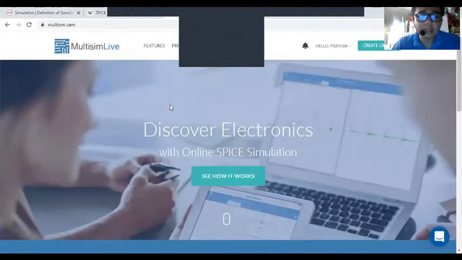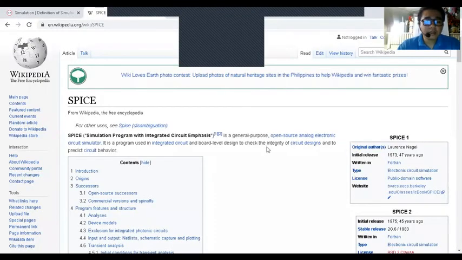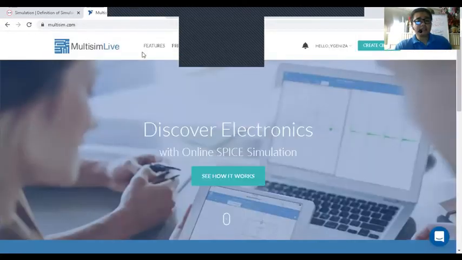Multisim Live is a piece of computer simulation software which is accessible online with online SPICE simulation. Ano ba yung SPICE na yon? From Wikipedia, ang ibig sabihin ng SPICE is Simulation Program with Integrated Circuit Emphasis. So do not worry about the terminologies. Basically, it just means we can simulate the circuit using this software.